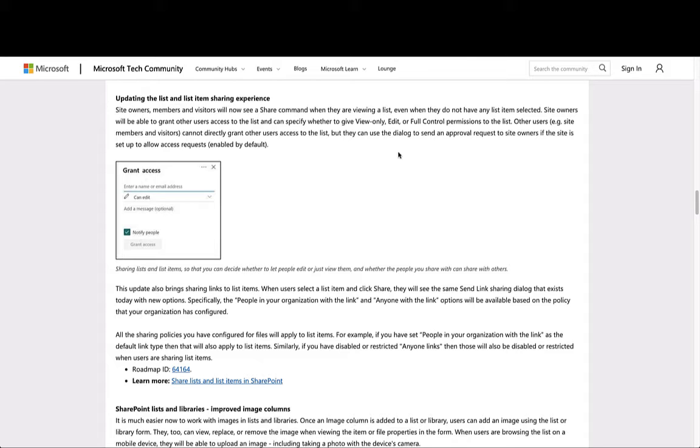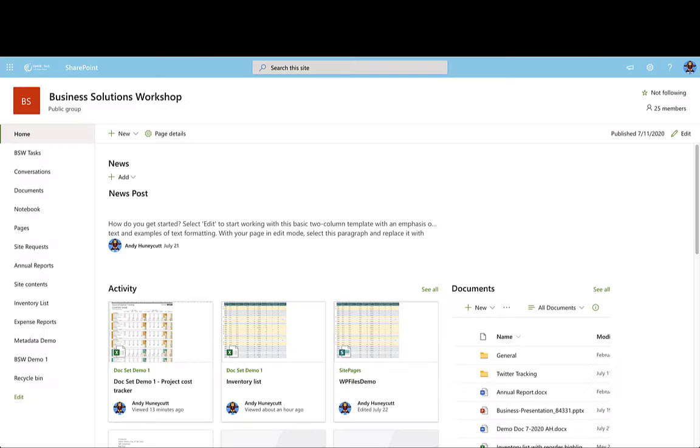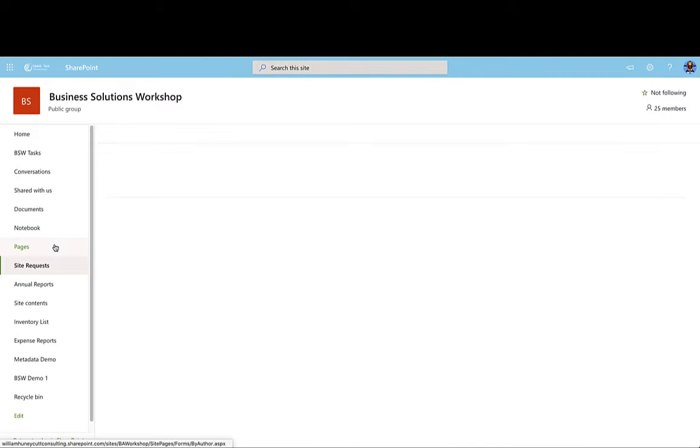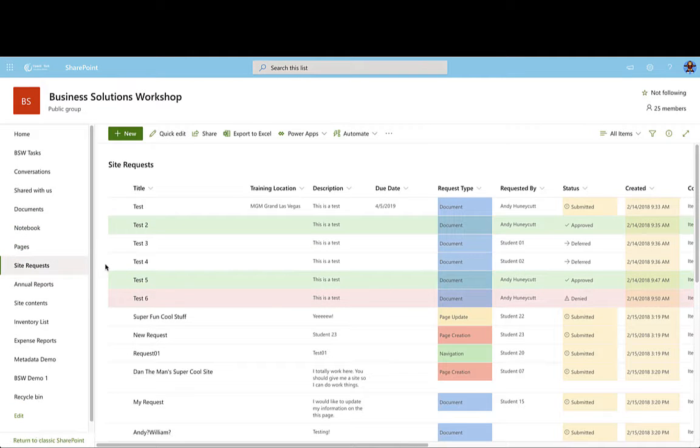Now, this is a simple way to grant access to a lot of information without having to go through the list settings and the permissions. So I wanted to take a minute and walk through what's actually happening live. I'm going to switch over into my tenant, where we have a little demo set up. I'm going to head over to a list that I've created, and inside of the list, you'll notice that there's a share command up here.